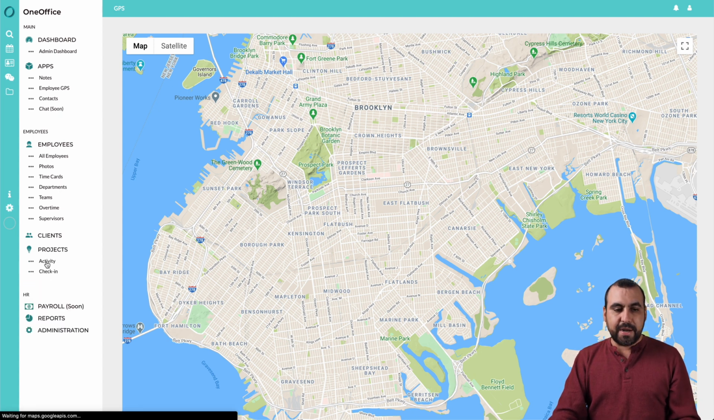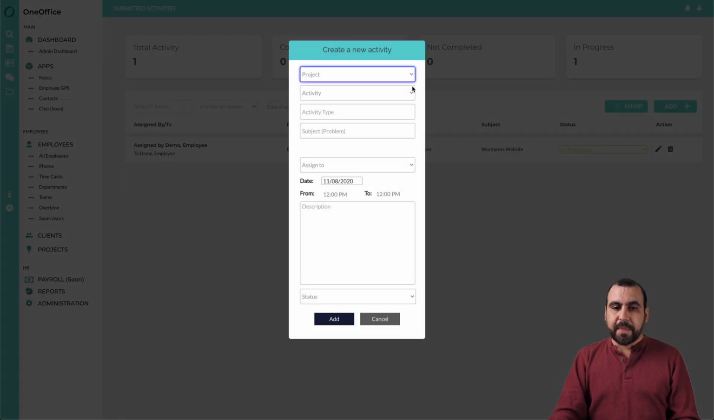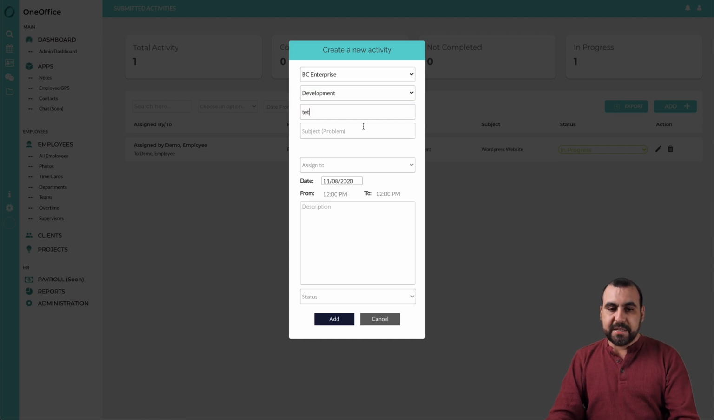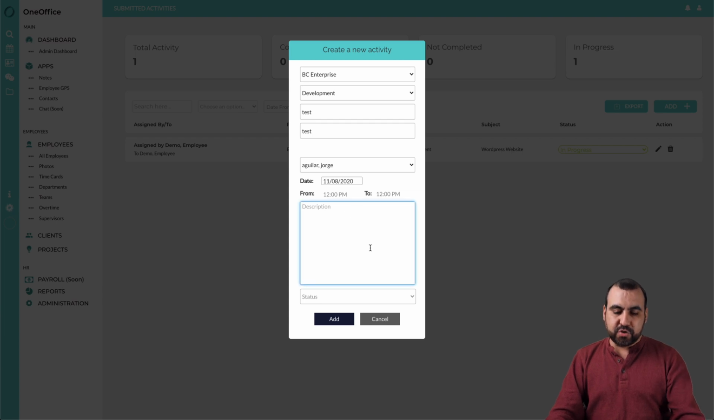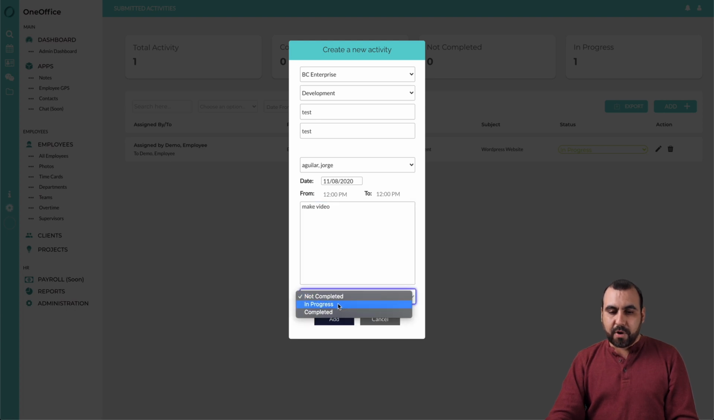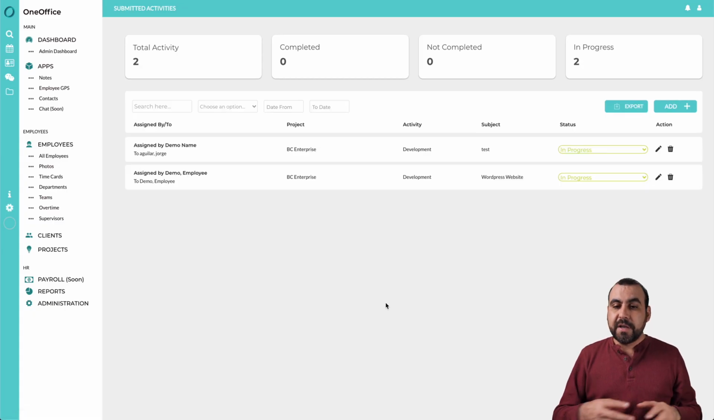So we got project activity right here. Let me show you that. If you want to add some activities, we could do it in this way. So for example, the project activity is for this business because that's the one that's added. It's development, activity type, I'll just put test, and subject will be test. Assigned to, so for example, this will be assigned to me, right? The date, the information right here, the description. So for example, make video, right? And the status of this is in progress or not completed. That could be one of them. That'll be assigned, and I should get a notification on my dashboard, on the employee dashboard, saying it's assigned.